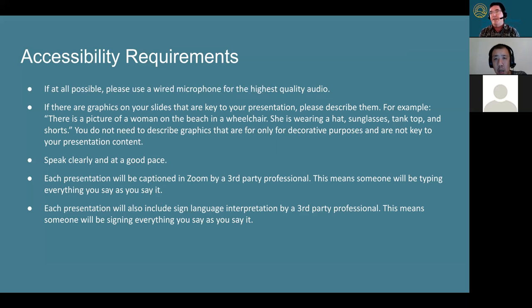The other two things I want to let you know is there will be a live captioner there, so everything that gets said will be recorded. Just keep that in mind. I realize this is a formal presentation to a conference, so keep in mind it is a formal presentation. Also, the American Sign Language interpreters will be signing everything you say, so just keep that in mind for you and your presenter.